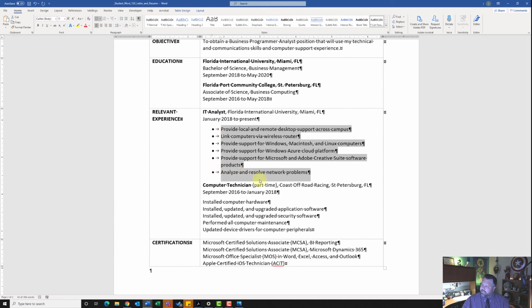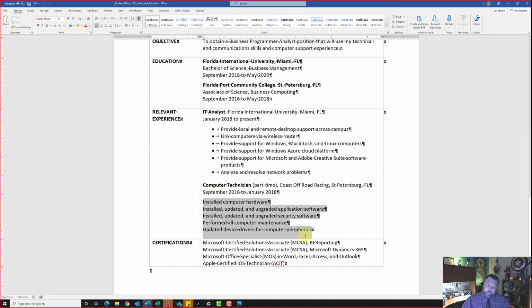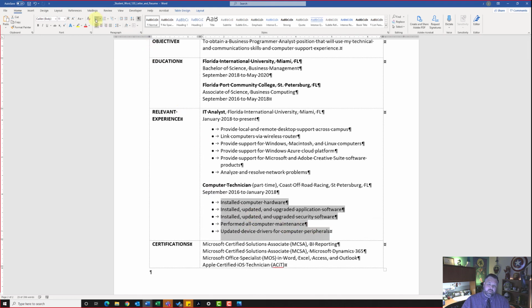And it wants me to do a similar bulleted list under computer technician. So I'm going to highlight installed all the way down to peripherals, and I'm going to put that same bulleted list in there. So now it bulletizes all the things that I did under those positions. And we're pretty much done now.